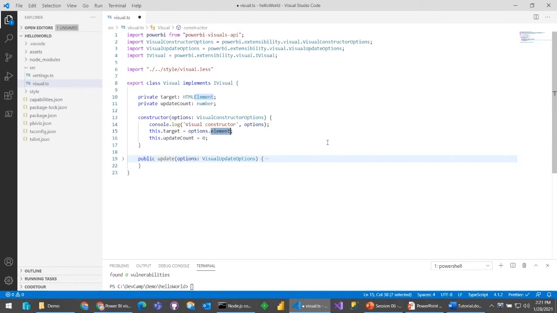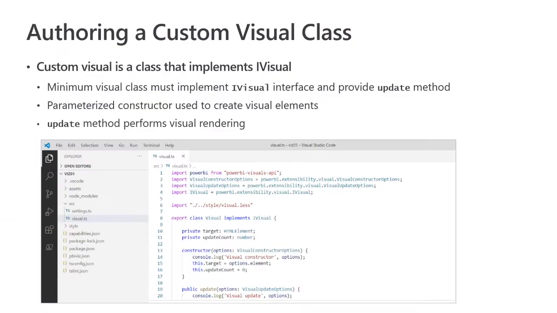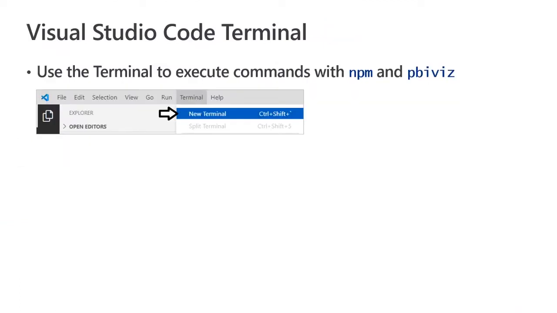Okay, and some of the things I can do is do direct updates to that. Now, in this very simple example, we're going to simply take that target div and set the inner HTML property to something. Now, what we're going to do here is take this visual and basically test it. So the way that we do that is we call something which is PBIVIZ start.